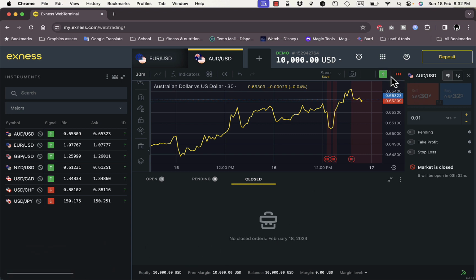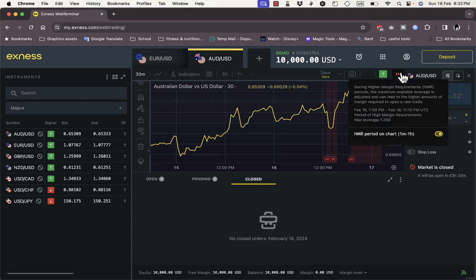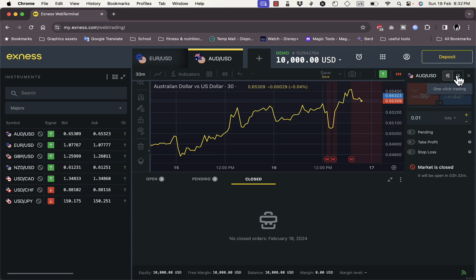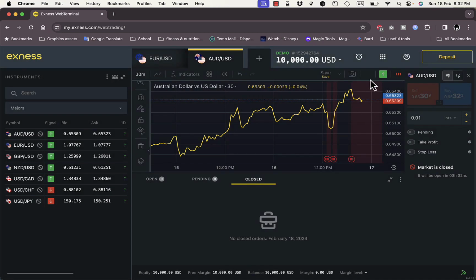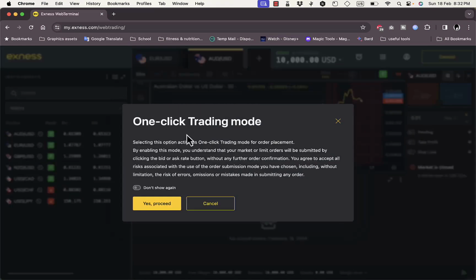And now what I can also do is view the one-click trading. So the one-click trading here, I can select this option to activate it for order placement. And by enabling this mode, you understand your market limit order and submit it. So basically, you do not need to open this mode unless you are expert enough with the trading operations. However, it's an option and it's there if you want it. I can view the full open order form here, as I told you. So let's proceed.